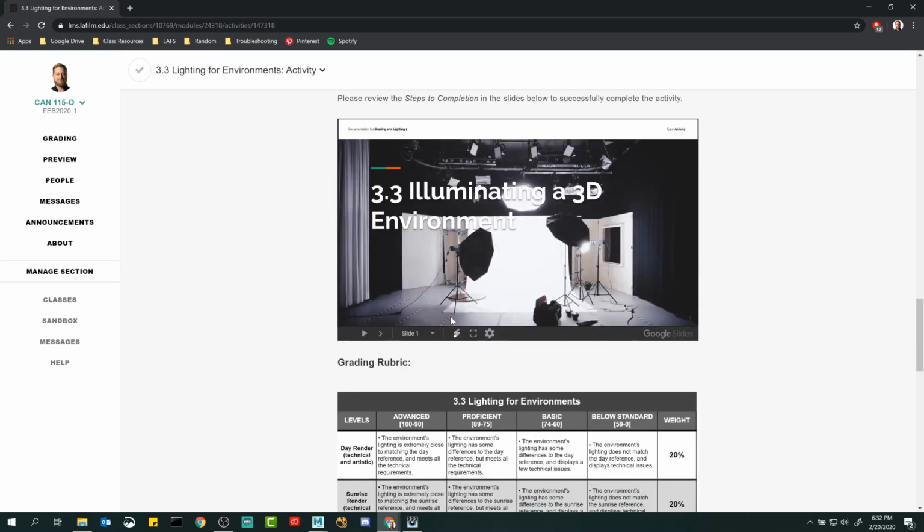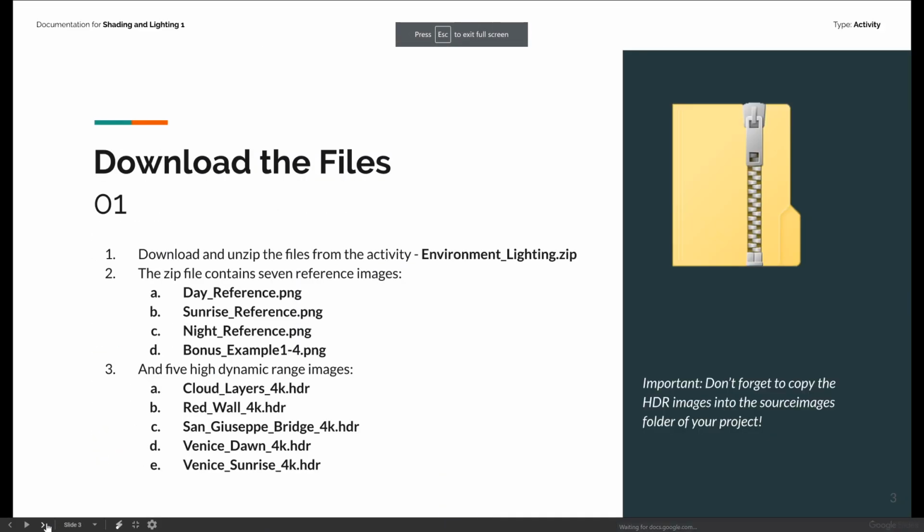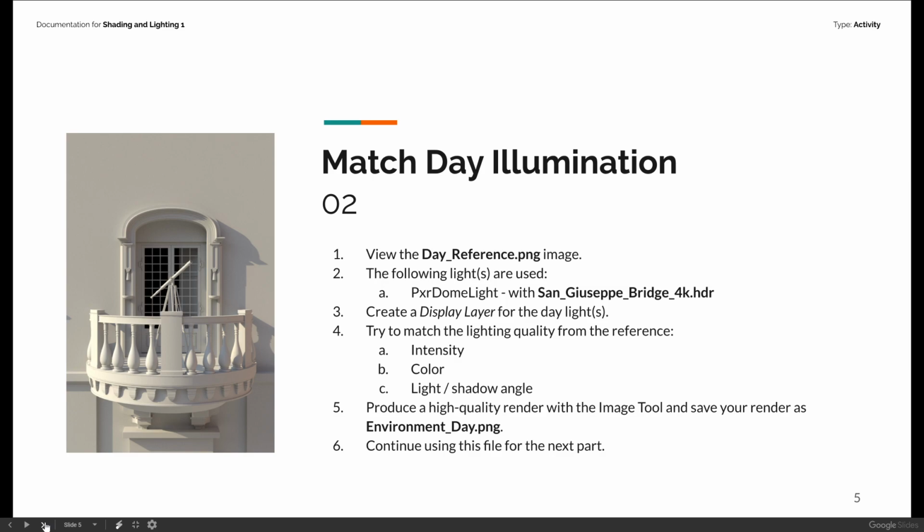And the goal for this one, this is our big project for the weekend. We have a couple different reference images you're going to download, a bunch of HDR images as well. And we're going to be using these to, most of them you're trying to match, like the day, sunrise, and night. You're going to try to match these to the best of your ability. And then the bonus one, you're only doing one bonus image. Including 4 in the download, just because I want you guys to see the ones I made, just for ideas if you're not sure what to do.